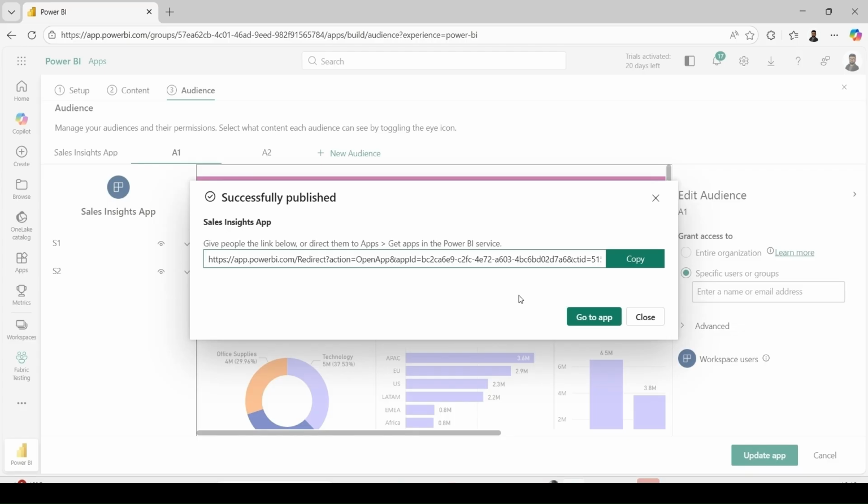Another great benefit is that you can add new reports later and users will still access them using the same app link. No need to redistribute new URLs. The app is always a single access point for your audience. Now let's look at what the business users see. So let me click on Go to app.